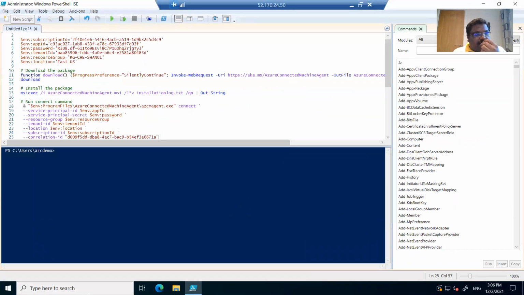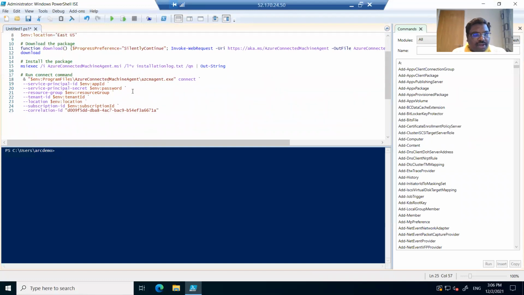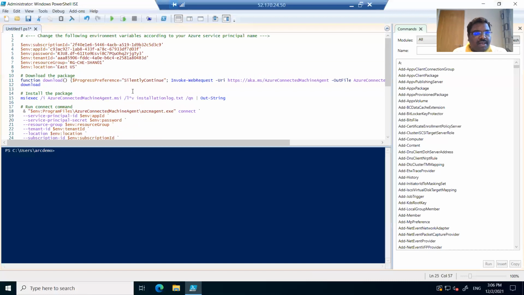I just passed all my subscription ID, app ID, password, everything. So as per the initial onboarding process, I think all the Arc related extensions have been updated on this virtual machine. Now we are going to run the startup script to onboard the Arc stuff. So I'm just executing the script.